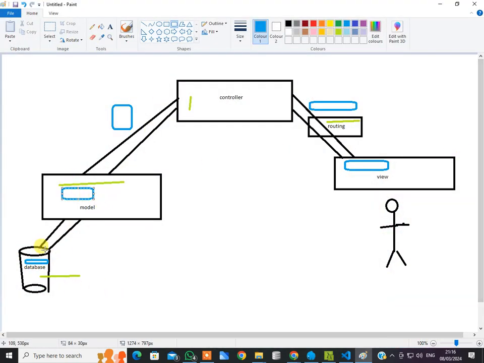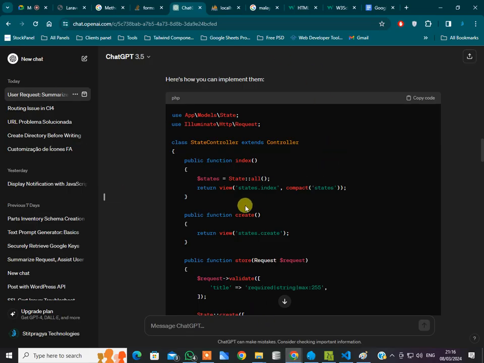How does the model access the data, and how does the controller take the data from the model? Just one line of code here: State on it, and it took all the things. We first defined the model, imported the model in the controller, and now the data is in the controller. The states data is in the state controller, but it is not in the view.